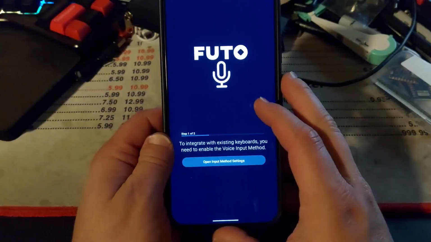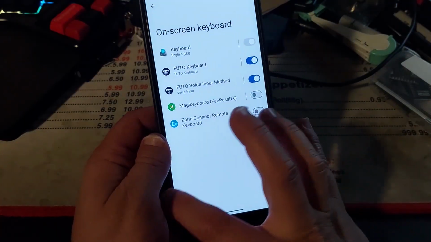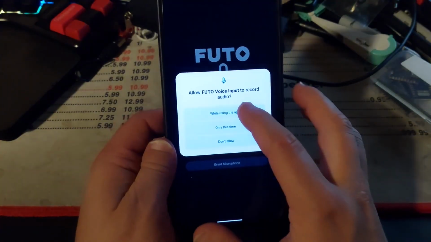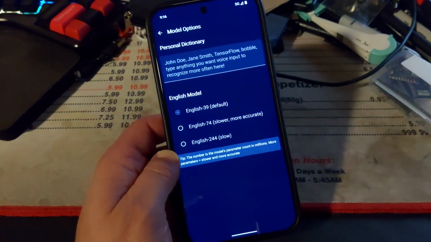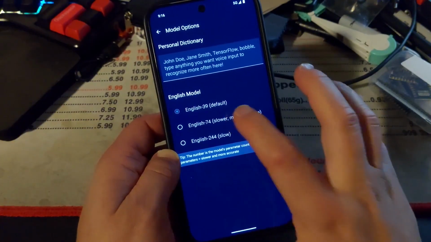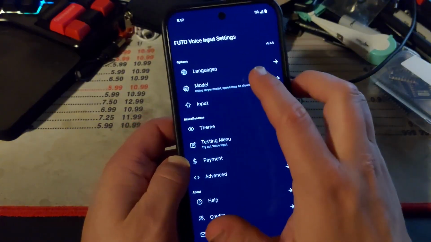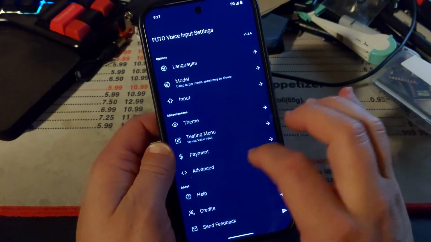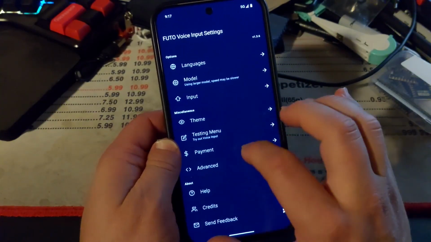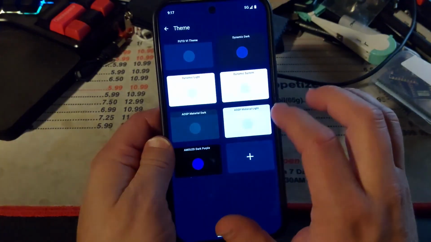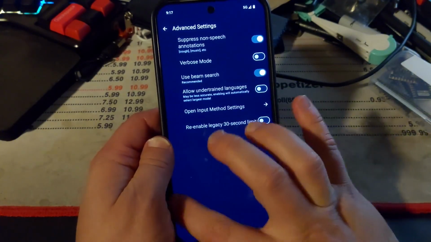Futo Voice Input, it's pretty similar all on its own. So we add that, we add that. We grant microphone while using the app. And then what's really cool is the different models. On my setup, I've picked up the slightly larger model. We're not going to download that, so yeah. We've got our different languages. You can see the different counts of samples that each language has, and that's really cool. So it can recognize what you're saying. And then, of course, it's got its themes. You don't have custom themes yet, so yeah.